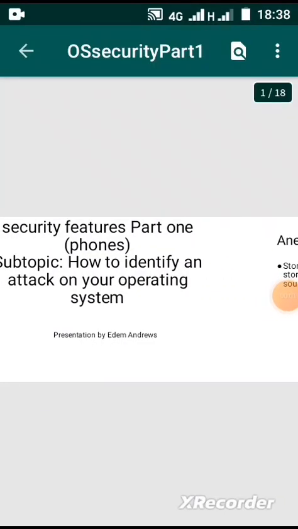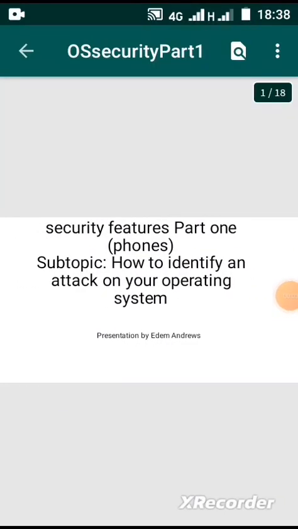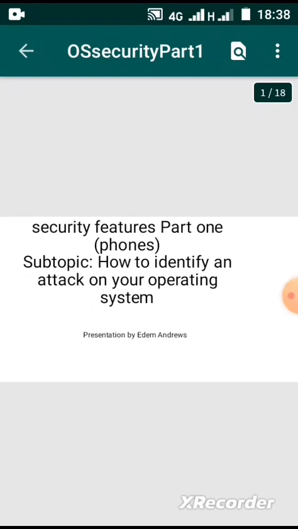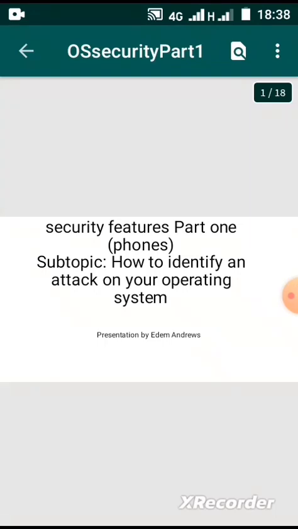Good evening, everyone. My name is Andrew Sedem, and today's topic is how to identify an attack on your operating system. This is the first part of operating system security.